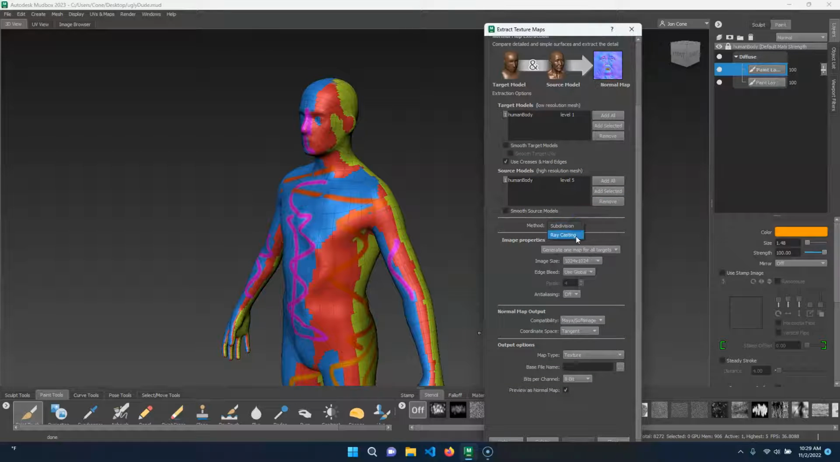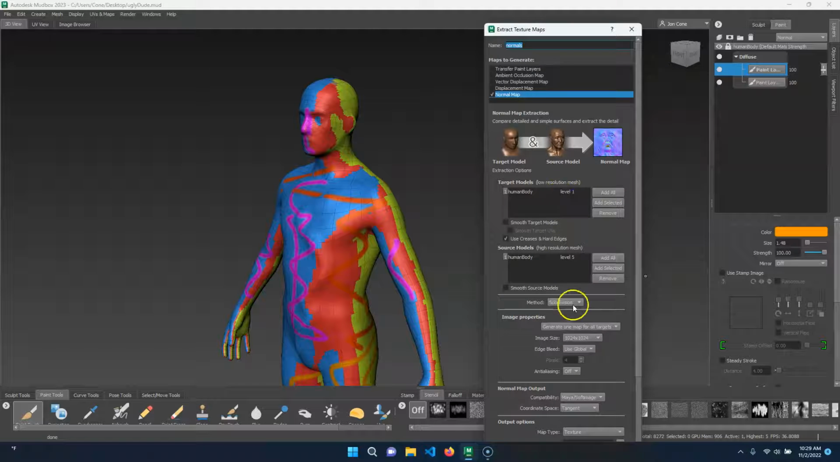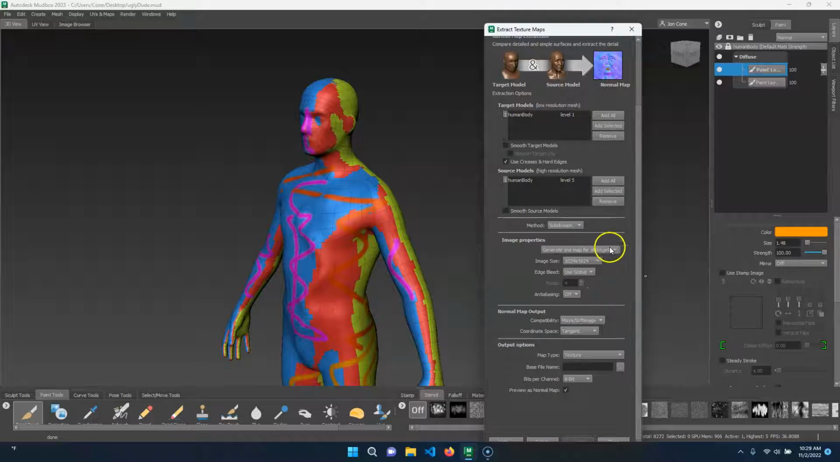You can see there's different methods. There's raycasting, or there is subdivision. I'm just going to go ahead and choose subdivision just because it's simpler. Generate one map for all targets. Here's the image size. Let's do at least 2048 because that's kind of small. That is fine. Anti-aliasing. I'm going to choose 4x. This will make a big difference as far as how long it takes.